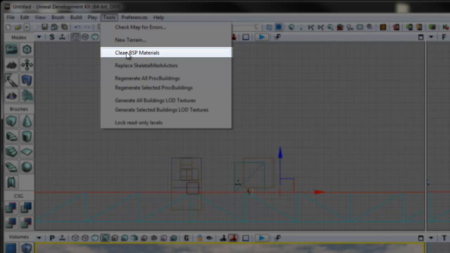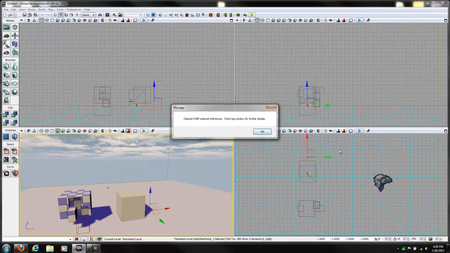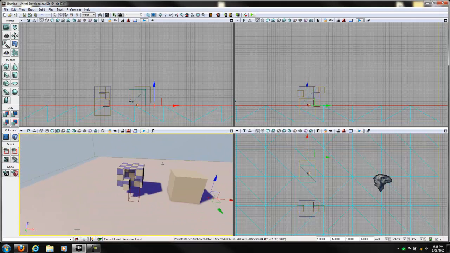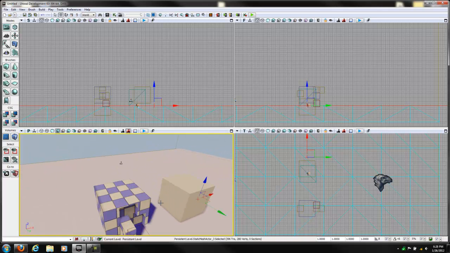Basically what it does is that the rendering engine can skip these surfaces and give you a faster rebuild result. You can do clean BSP materials, and as you see here, you didn't have any BSP material references, so nothing needed to be cleared in this particular level. In some levels, that could increase your building performance.